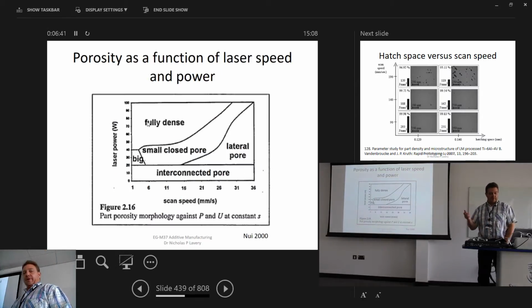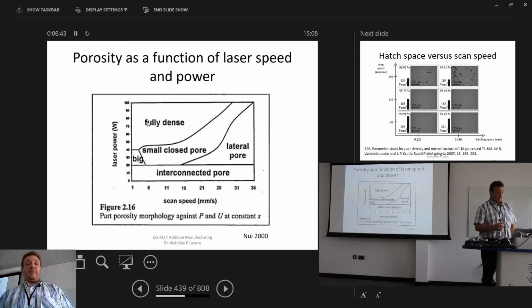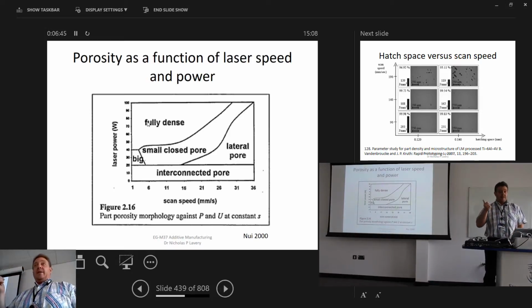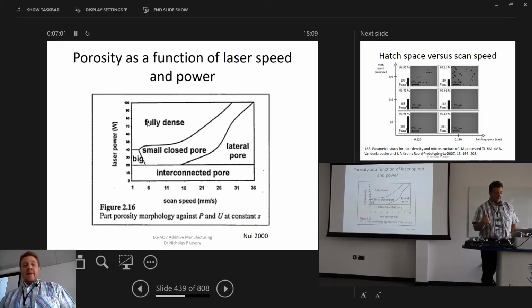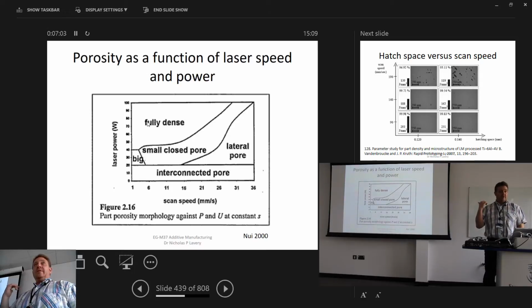So we come to our first process map, where we've mapped laser speed and laser power, which are two of the typical parameters that you will see associated with powder bed laser melting, or even electron beam, or any of the welding processes. And you can see here that they've mapped out porosity as a function of laser speed and laser power.